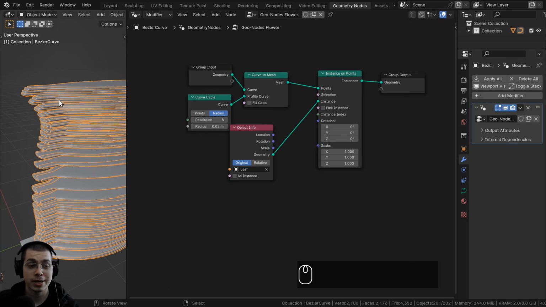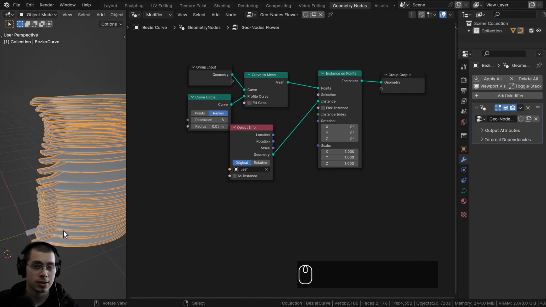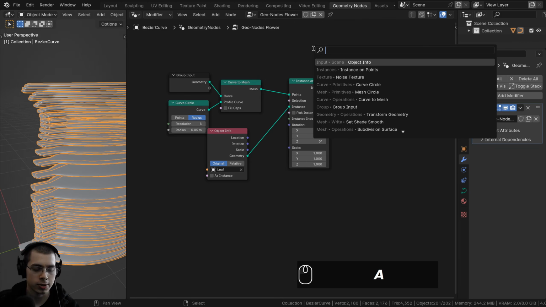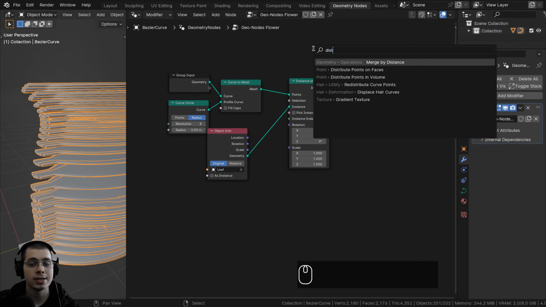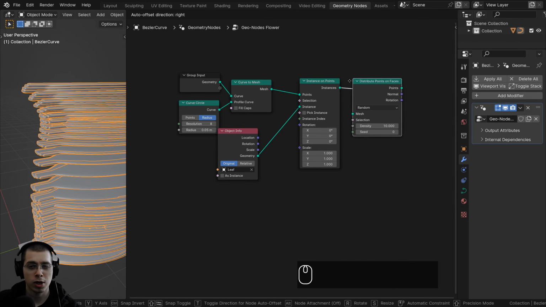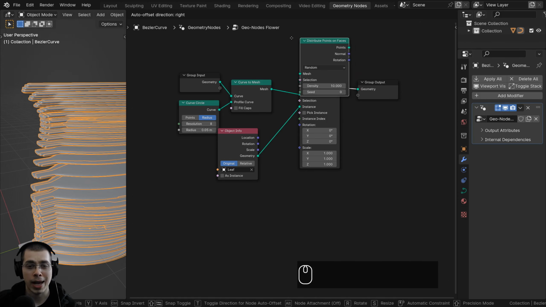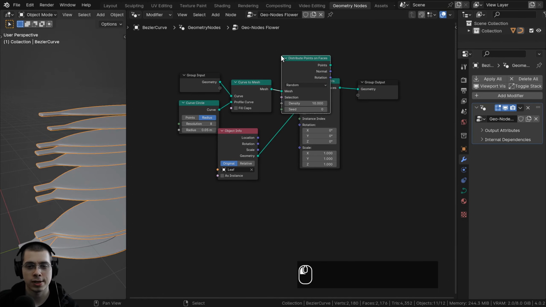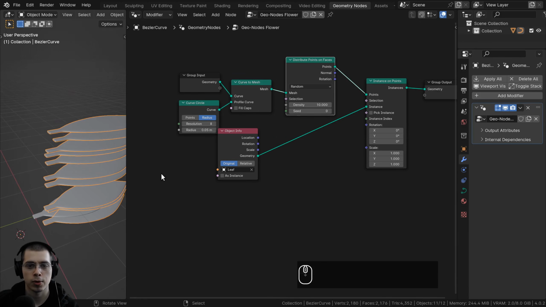So instead of them being instanced on all of the curve points, I want them to be randomly distributed on all of the faces of the curve. So there is a node for this. If you go to the add menu, go here to the search, you can search for the distribute points on faces. And this is also a very common node. Now you might think that you'd want to put this after the instance on points to actually affect the leaf, but we actually want to put it at the starting. So let's put the distribute points on faces before the instance on points.